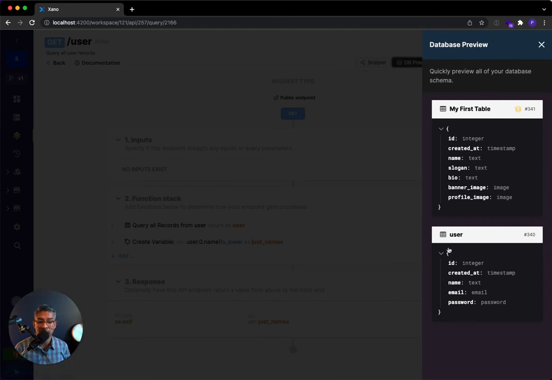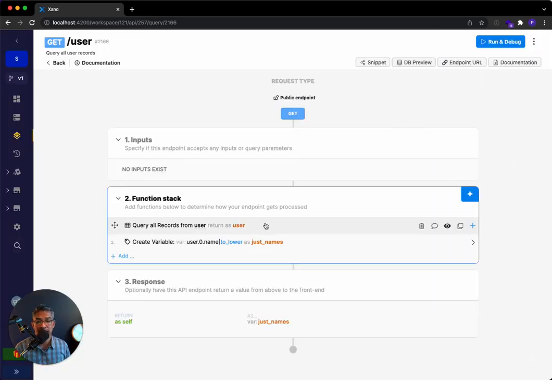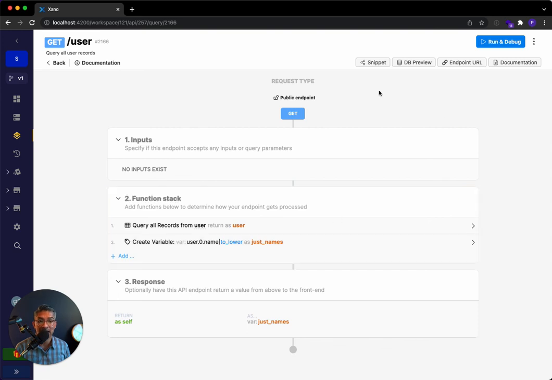So you know how I knew that it was user.name? Well, if I didn't remember that, I could just click DB preview, look at, okay, it's user.name, and that's how I would use dot notation to call that specific name value. And then finally, snippets. And snippets are something I'll cover separately, but if you wanted a way to share this API endpoint along with the associated database tables and everything, you can actually generate a snippet to do that.